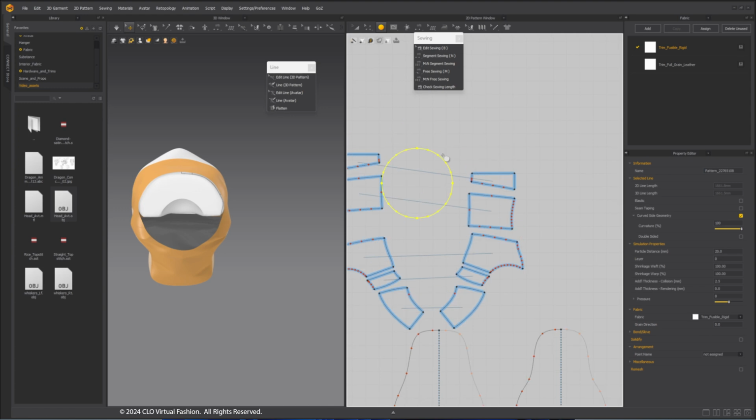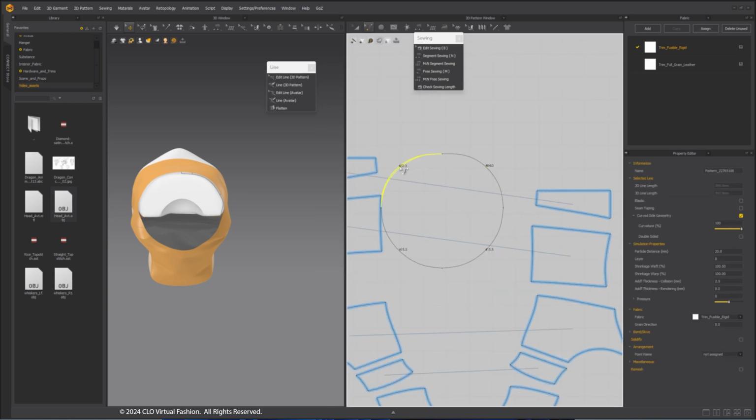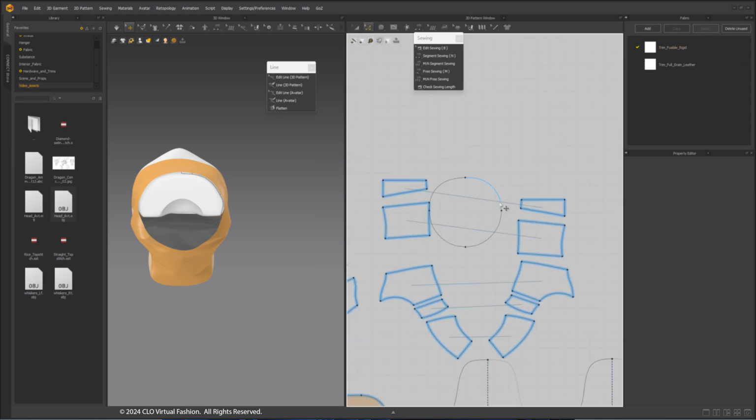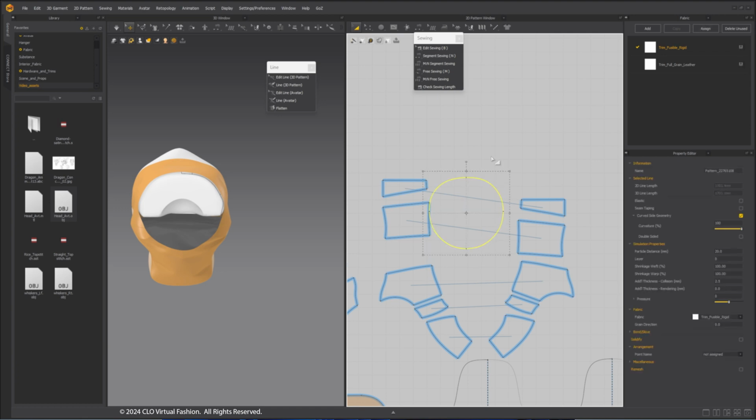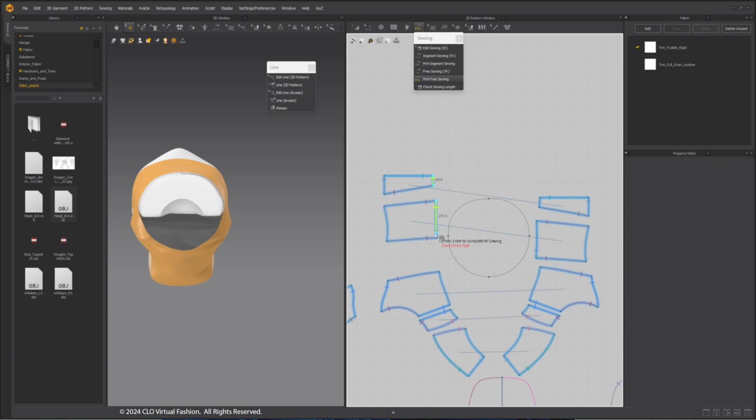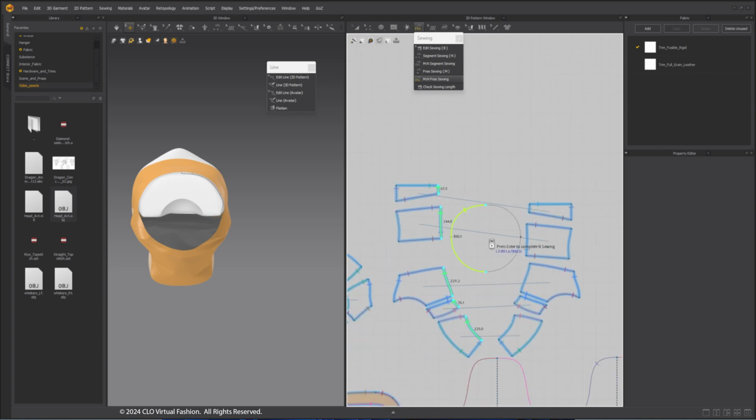Find the circumference of the back circle and create a circle pattern. Flatten the top of the circle a bit. Sew everything together using the MN sewing tool.